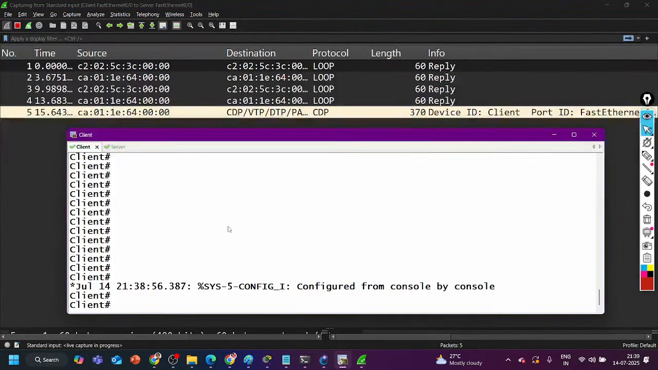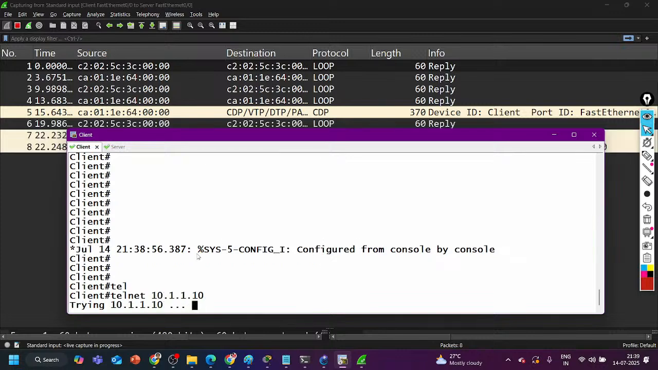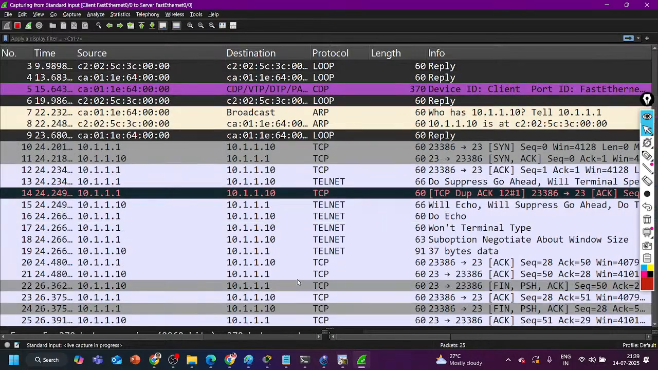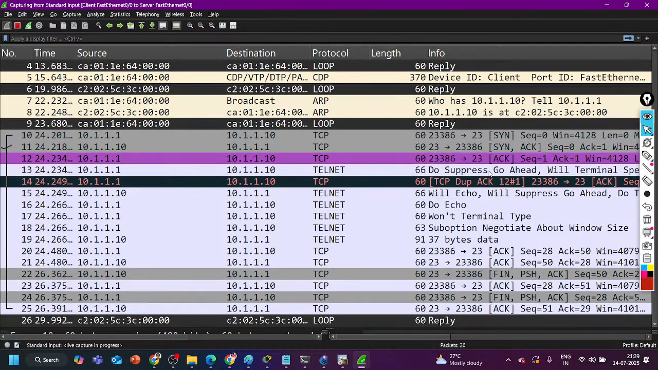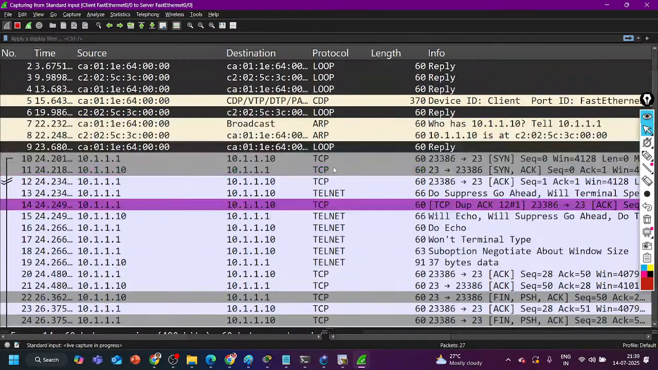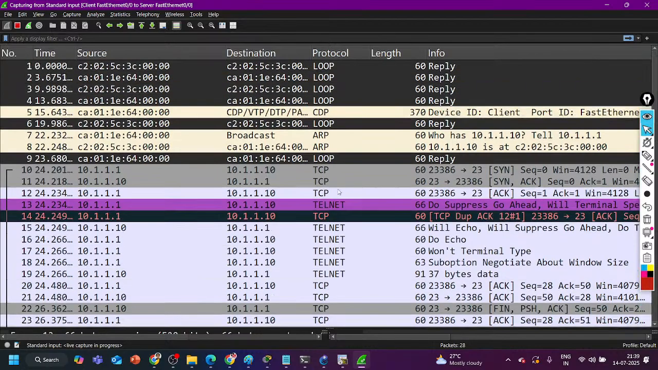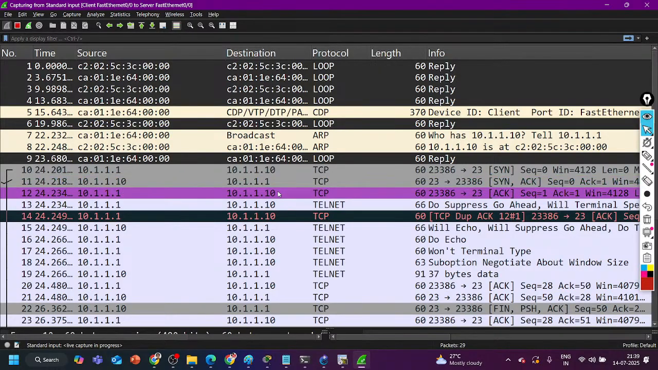Right, if I am going to say from the client, telnet 10.1.1.10, it is trying to access, and here you can see the messages. Are you able to see SYN message, SYN plus ACK message and ACK message? Before sending the telnet message, here is your telnet, you can see first telnet message, here it is. Before sending telnet message, it establishes one TCP connection.